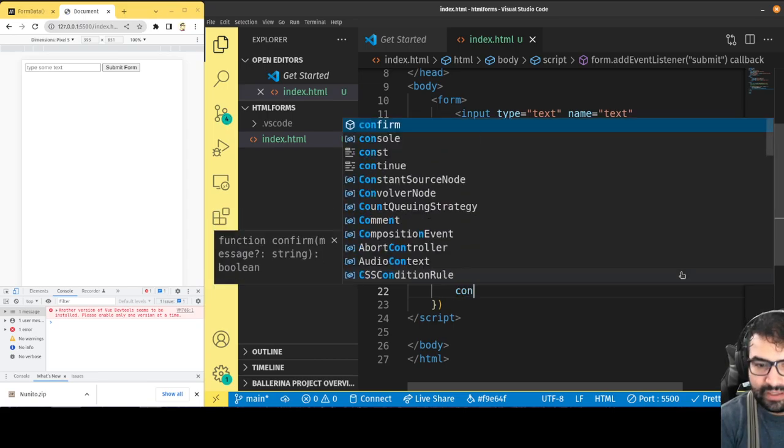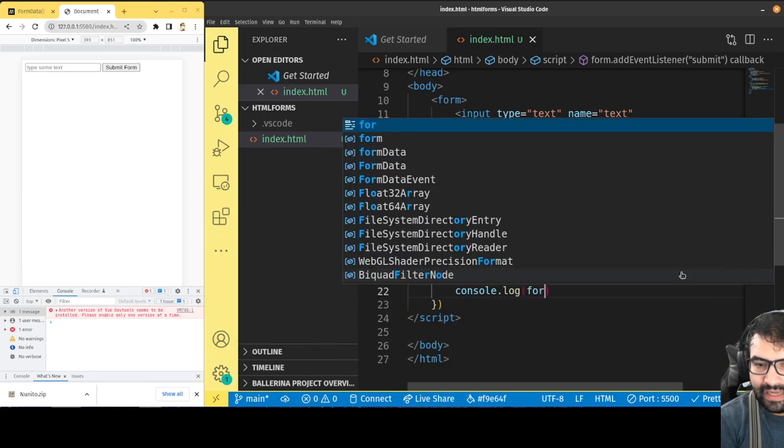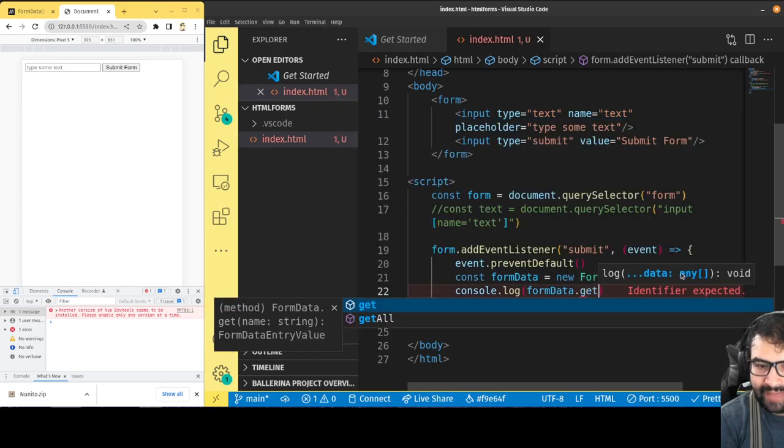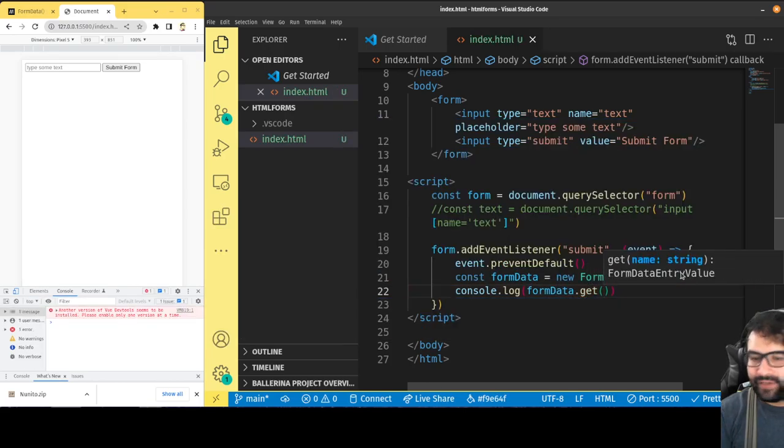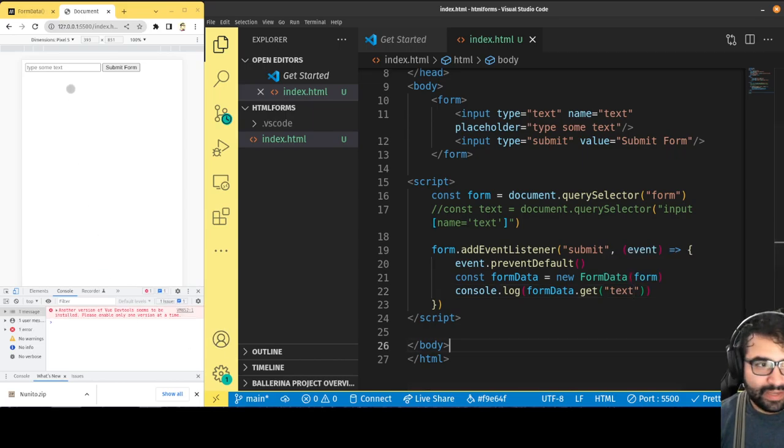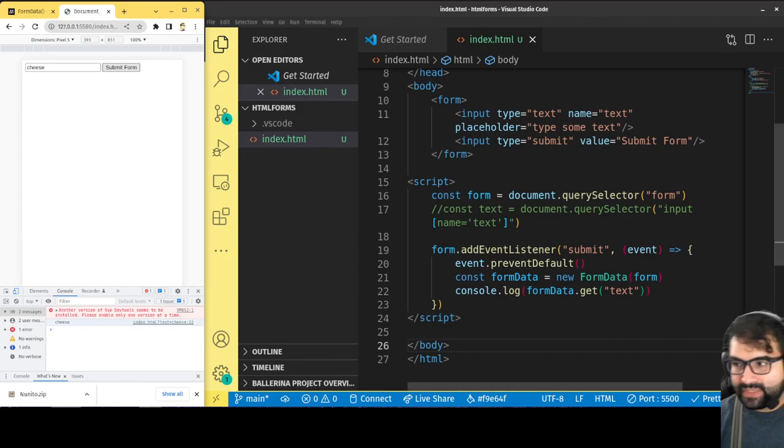So now I can get any piece of the form by doing console.log, and I take my formData object, and it has a get function. In the get function, I put in the name of the input that I'm trying to access. So I'm saying, hey, give me what's from the text input. Now if I type in cheese, and there it goes.